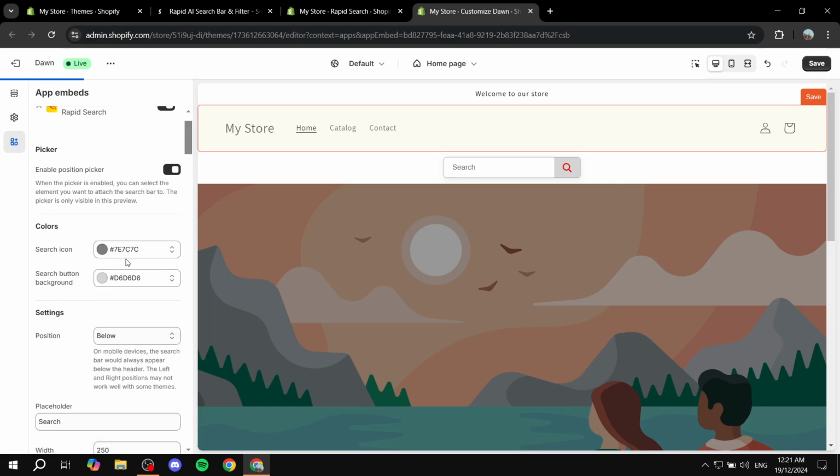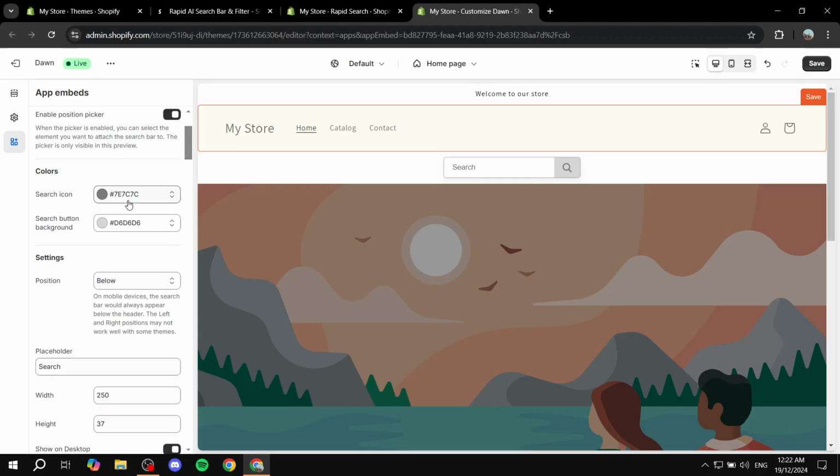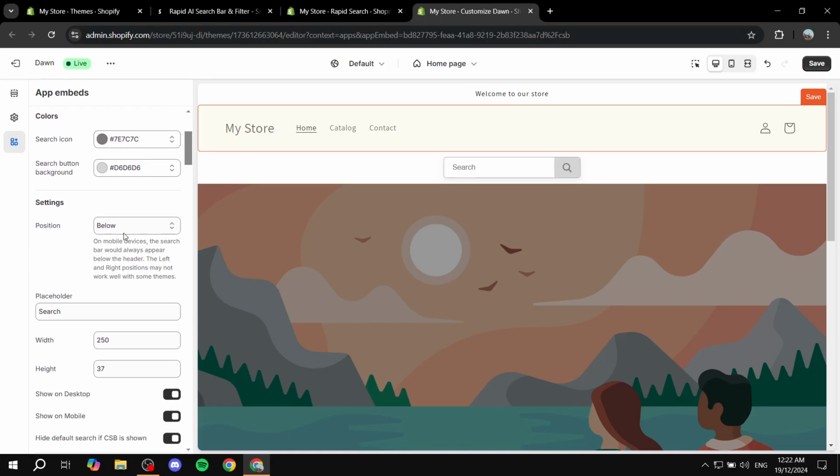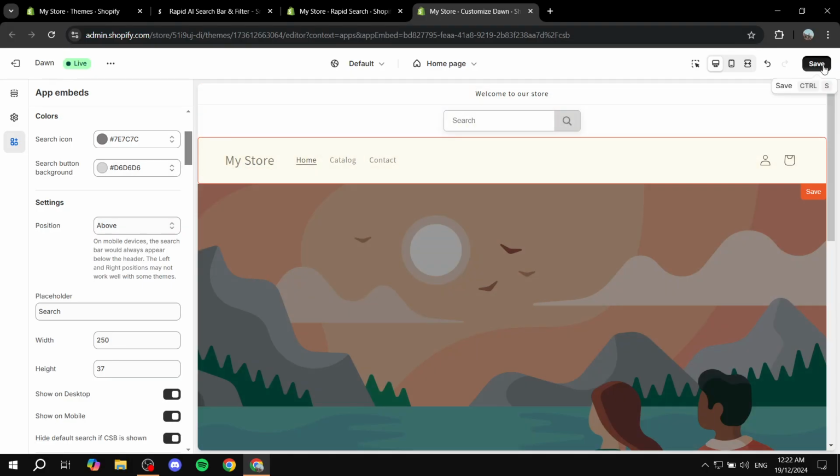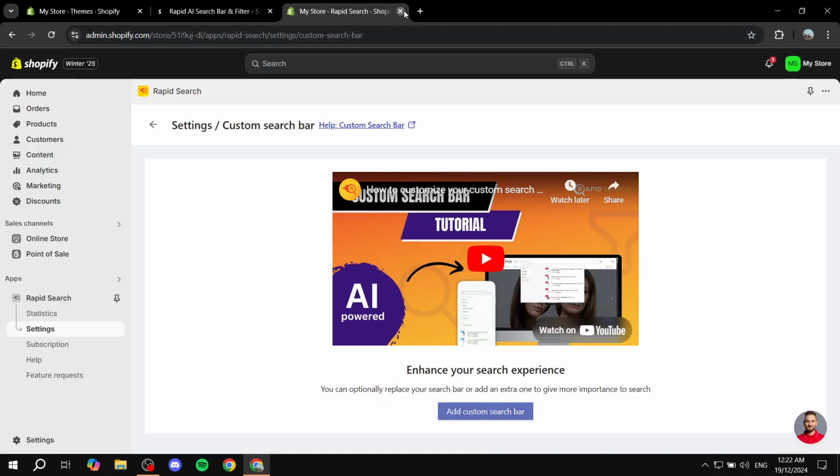Go ahead and select the design aspects, and then we can go to the settings here, and you'll see position. Once you see position, you want to make sure it is above, and you can see it is now in the header, and we have our search bar ready to go. So we can click on save, exit out of here once it is saved, and we're pretty much done.